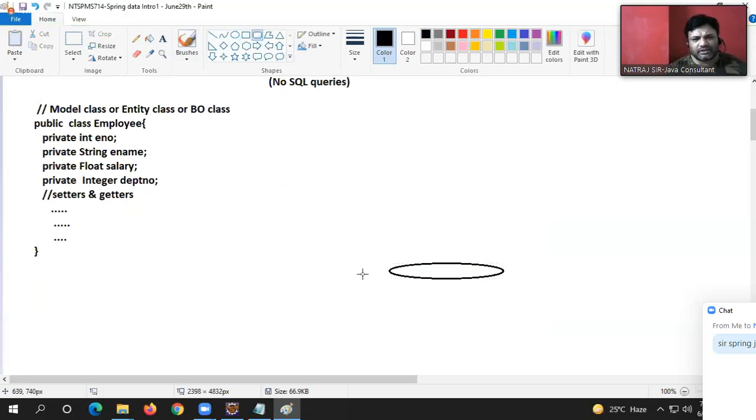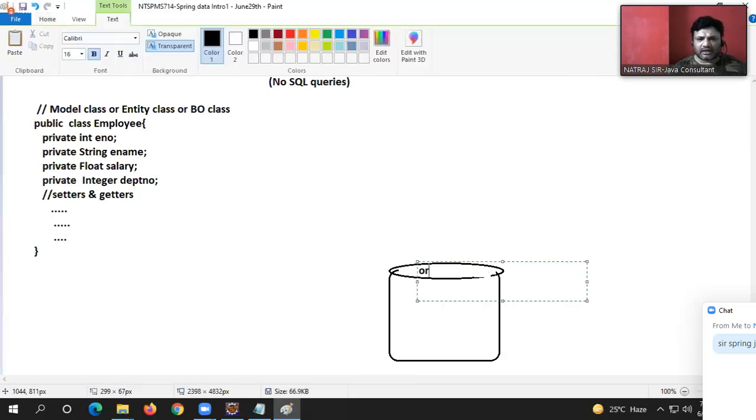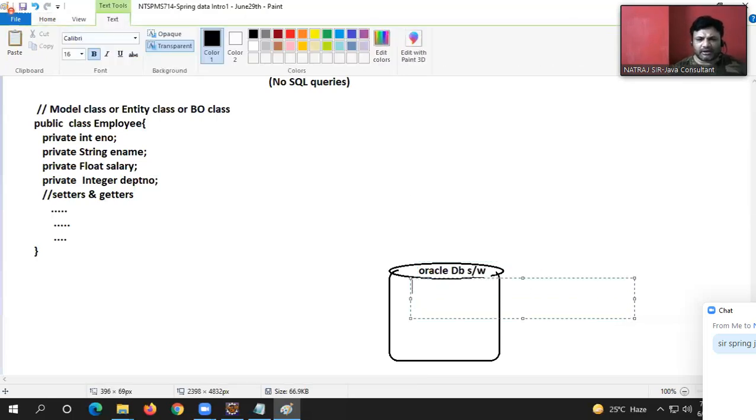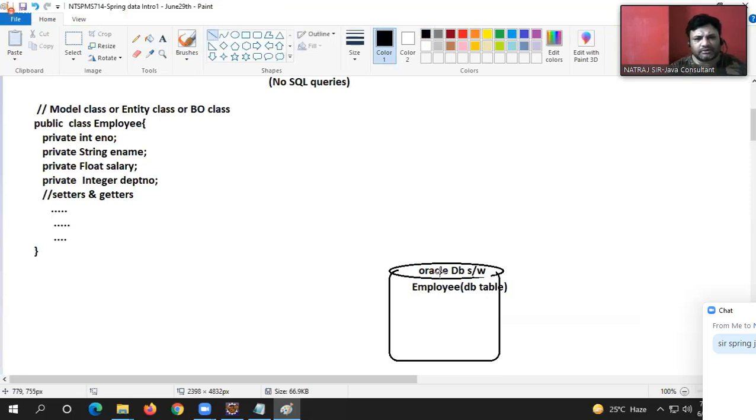Here I have a table. I'm explaining what is OR mapping. This is my database software, Oracle. Here is what table? Employee DB table.